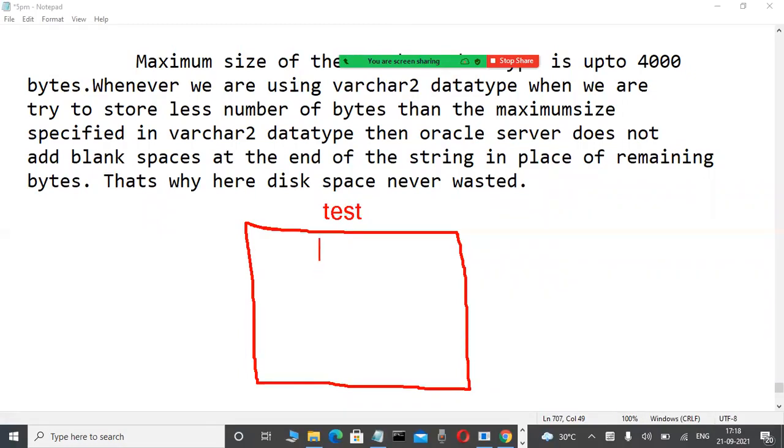Name is a column. Here, the varchar2 data type is there. But unfortunately, I am not interested in giving a size. 10 means 10, 20 means 20, but I am not interested in giving a size only.